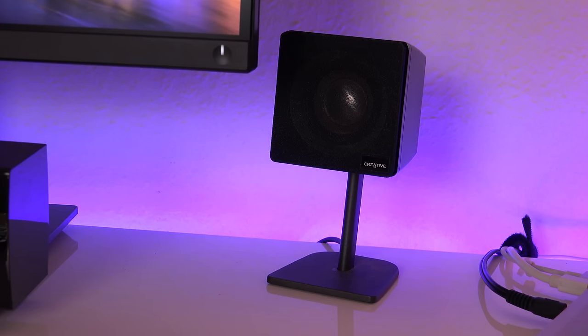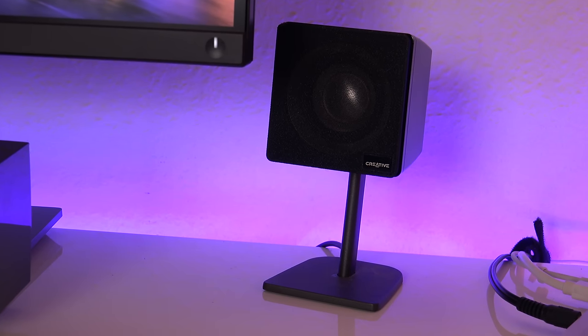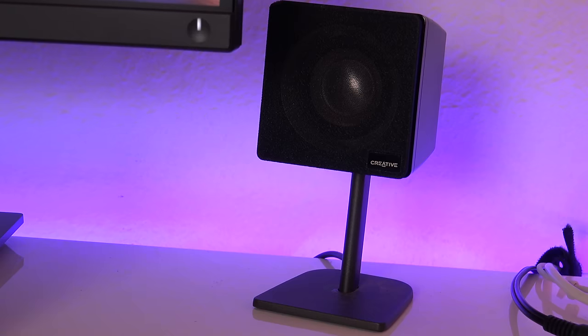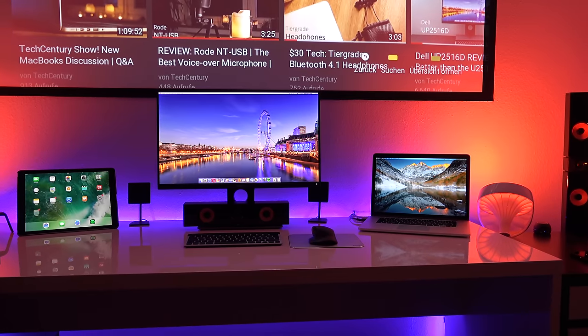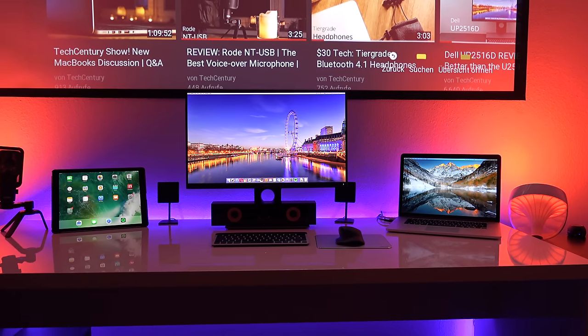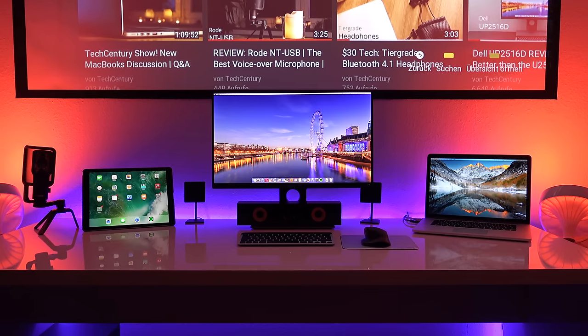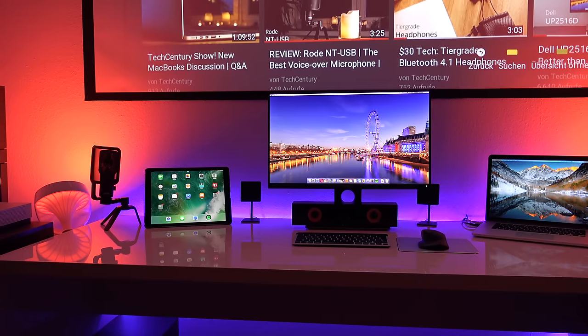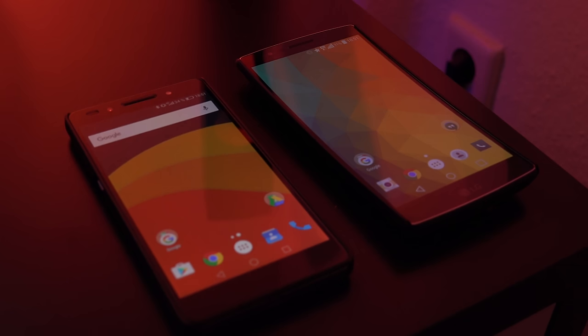In terms of sound, I also have a 2.1 system that's dedicated to the MacBook Pro so that I can use it, for example, when I'm recording these voiceovers, which is much better than if I would use the 5.1 system. And these are the Creative Gigaworks T3 that I've now owned for a couple of years, and they are still amazing and I didn't have any issues with them. And in terms of smartphones, I use the Huawei Honor 7 as well as the LG G Flex 2.